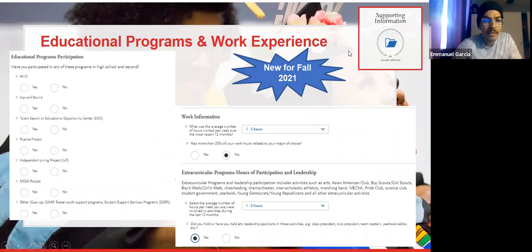So go TRIO. As you can see, it's going to ask you if you participated in any of the programs in high school and beyond. They mention AVID, Upward Bound, Talent Search or Educational Opportunity Center, which you would put yes, because all of you are a part of TRIO and the Educational Talent Search program. They also list Puente Project, Independent Living Project, Mesa Project, or any other college readiness or educational programs that you have been a part of. If you do not know what the other programs are, it's more than likely because you're not a part of those programs, so that's nothing you need to worry about. Just indicate the programs that you are currently in.